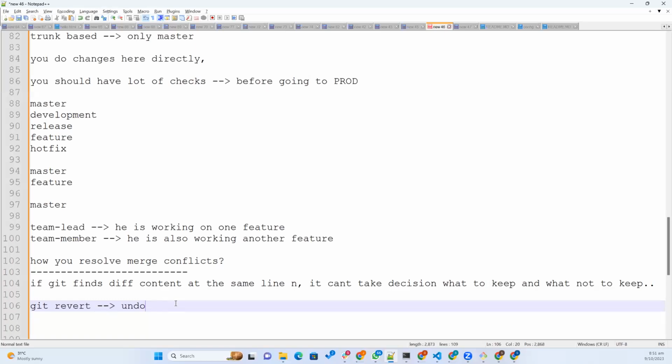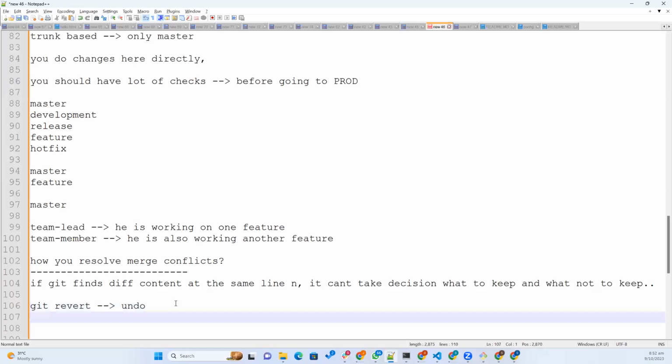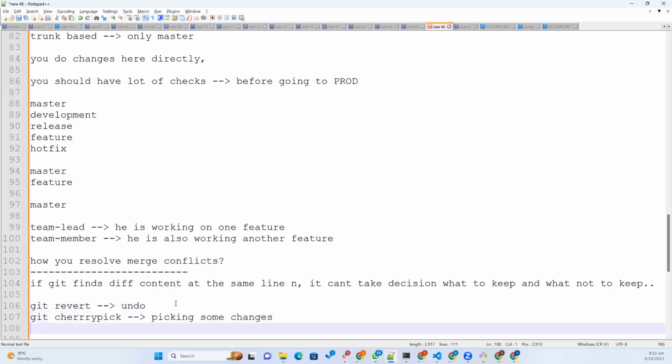Git cherry pick is nothing, but we'll see this tomorrow. Git cherry pick is picking some changes. Another branch, maybe you want to pick not everything, but a few changes, then you can do the git cherry pick. So git revert is obviously to remove the previous commits.